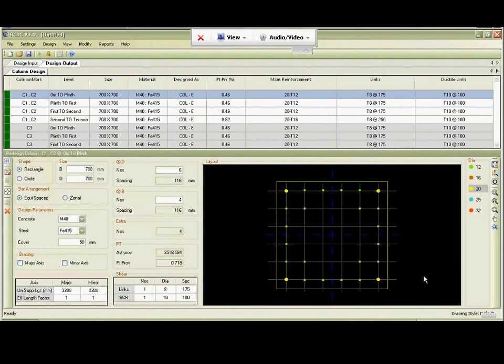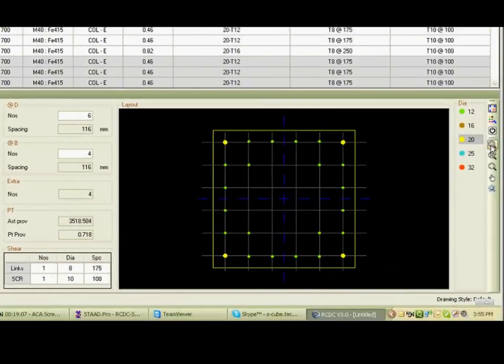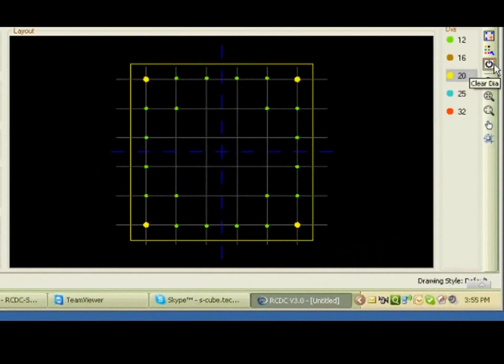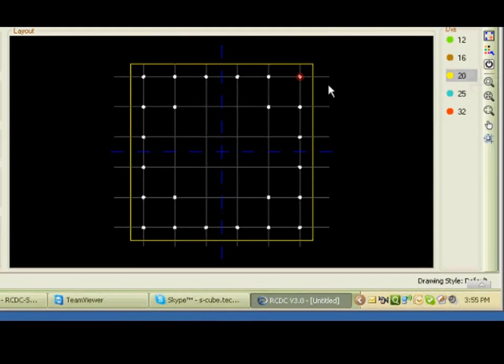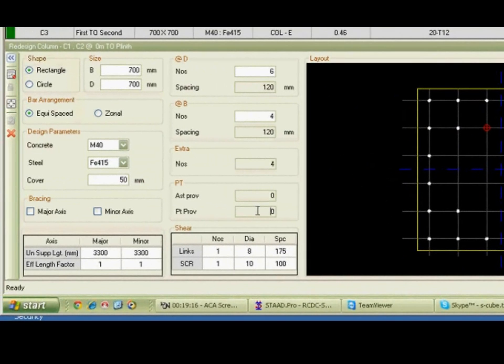Now let's say I want to give only the arrangement of bars to the software. Say I want bars in these locations, or a number of bars, and I want the software to suggest the best possible diameters. If I wish to do that, I can go here and there's a button which says clear the diameters. When I click on that, all the diameters are gone.